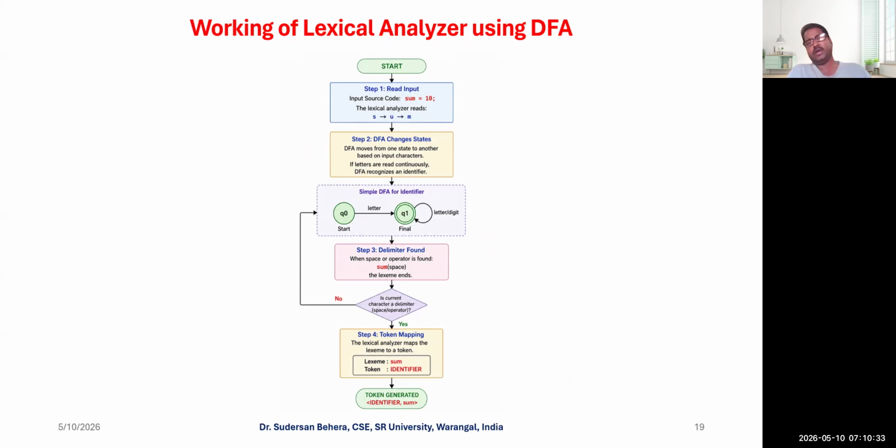Scan the source code and identify every word, or every lexeme. A lexeme is a set of words. Set in the sense there can be a single word, two words, a single character, two symbols, or multiple symbols or characters. Like int a, where each lexeme is single. Int is a lexeme. A is a lexeme. What is the token type of int? That is a keyword. What is the token type of a? That is an identifier.